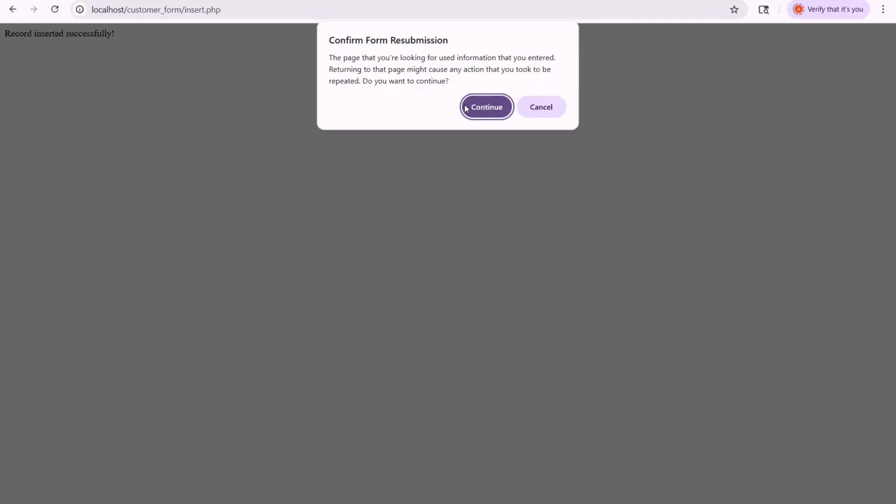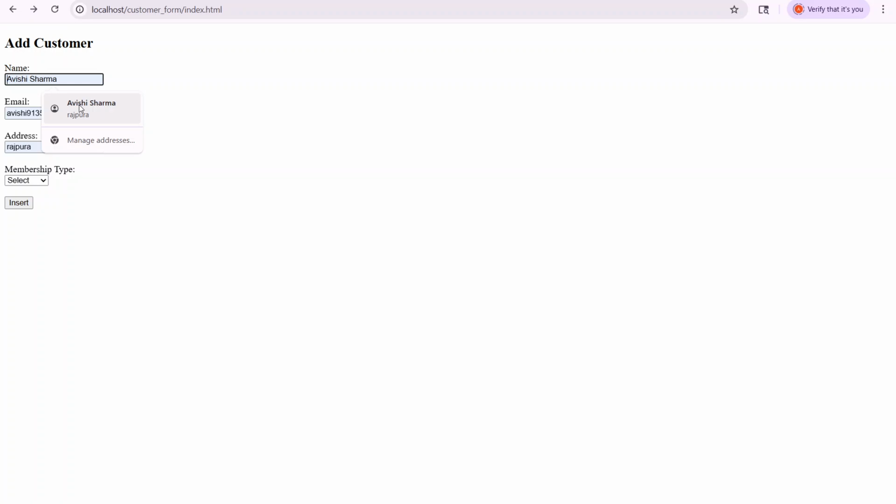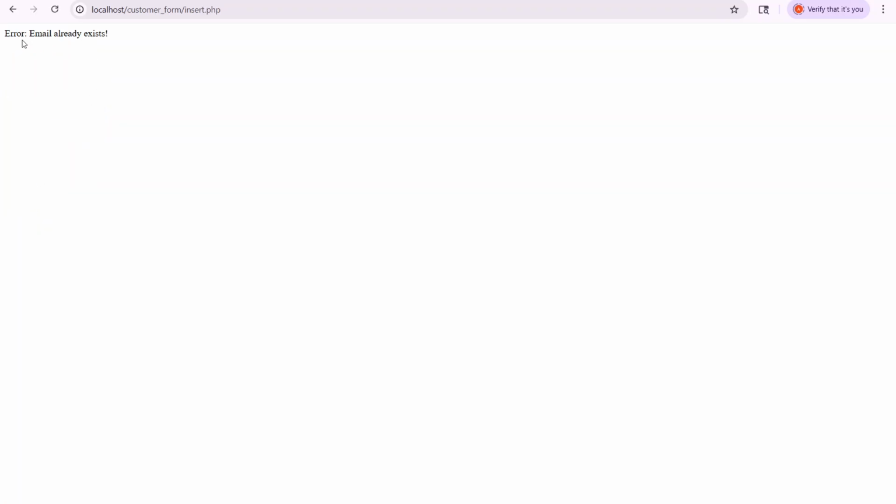Then we move back to the page and refresh it. Then I will move to the next validation, which is duplicate email validation. When we enter a duplicate email, it shows errors. As you can see, the error is email already exists. This validation ensures that the same email cannot be stored multiple times.